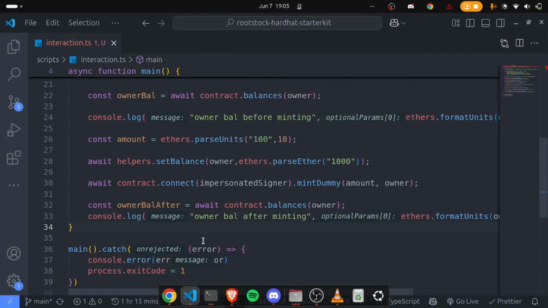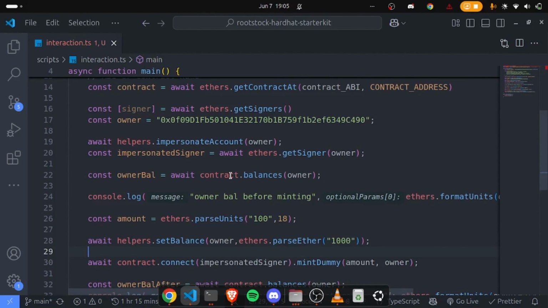This is really, really cool. I mean, I just impersonated someone's account on the blockchain, interacted with a function, and minted some tokens to that address. Forking a blockchain is really, really cool. You get to test so many things, so many features, and the limit of what you can do is just your imagination, right?